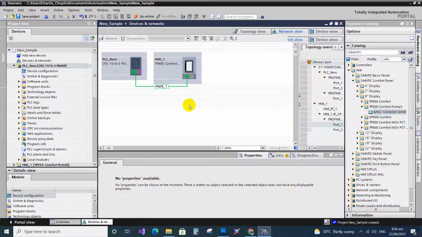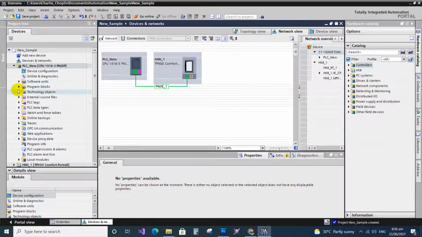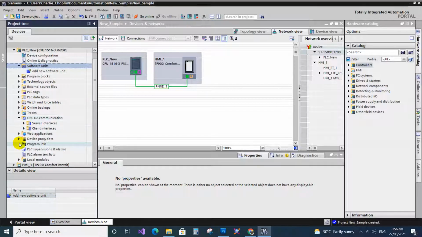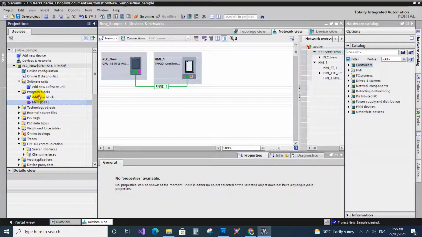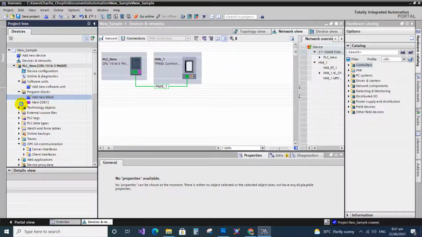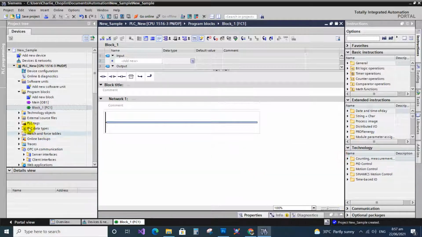How about the network view? Okay, I think I don't see this in the other versions of TIA software. There will be an OPC UA communication. This is the same. How about the blocks? How about adding a function? Let's see. Okay, I think it is still the same.